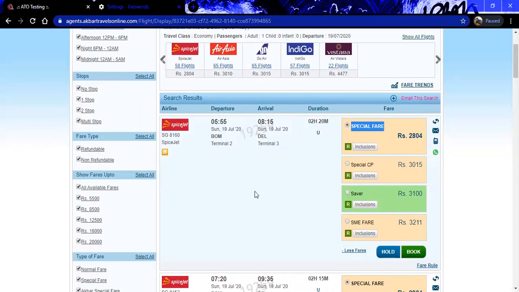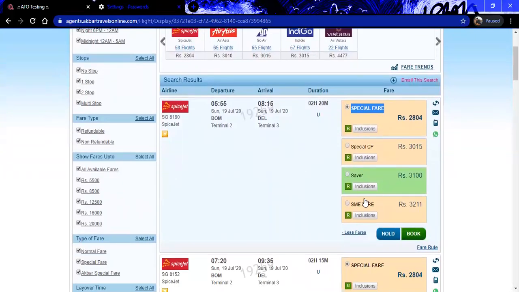So as of now, you will be able to see we have four fares in this SpiceJet flight. What are these four fares? The special fare. Coming on to the first, that is special fare. Special fare is a corporate fare. It is a corporate fare which is having a nil cancellation, a nil reissue.